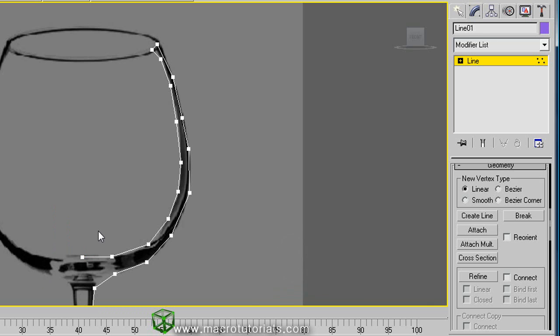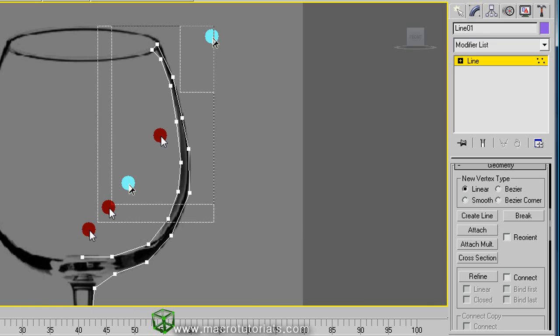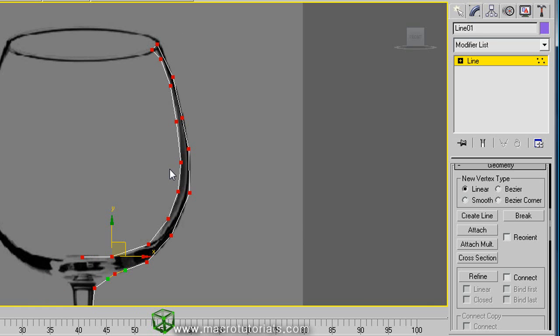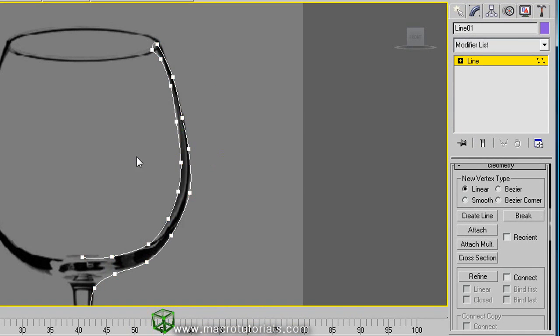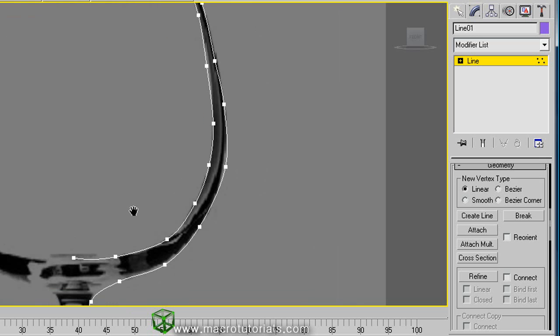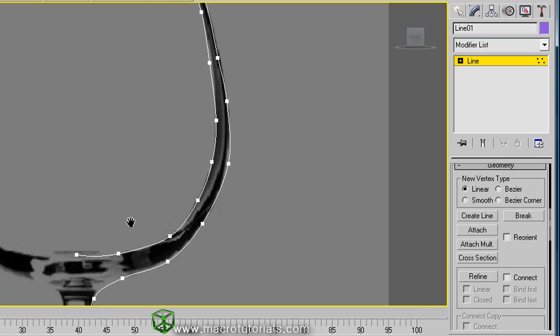To get the shape rounded, we can select all these vertices. And moving over a vertex and making a right click, this list appears. Click on smooth. And as you can see, now the shape is rounded. And we can select and move each vertex, to better fit the image of the background that is our guide.